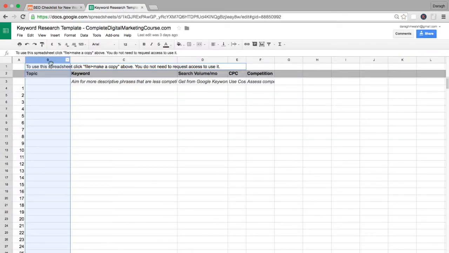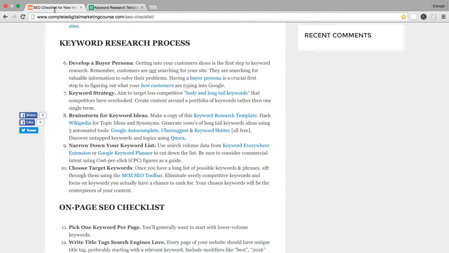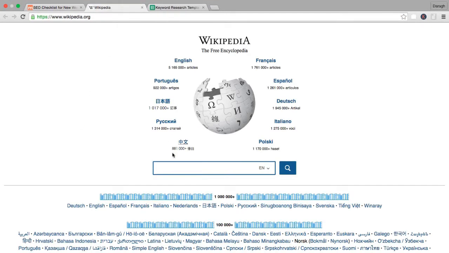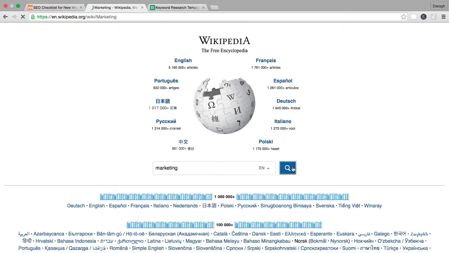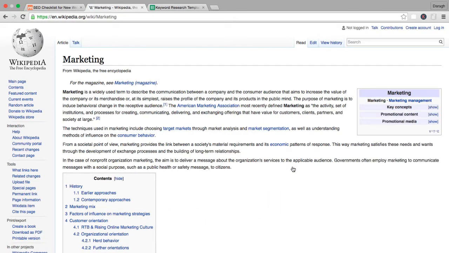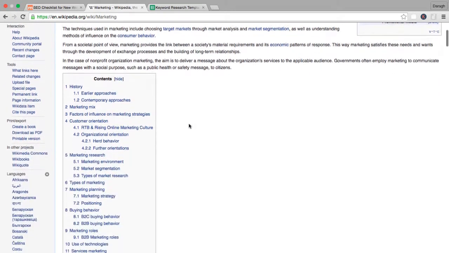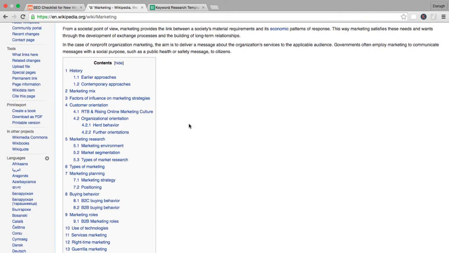Coming to our document, we want to fill this topics column out, and we'll start really broad. We can come to Wikipedia. What I suggest you do is type in a very broad term for your niche. For me, it's just going to be marketing. It's extremely high level. There's no way I'm going to rank for this term in Google. That's not what I'm interested in. What I'm interested in is finding out the different topics.